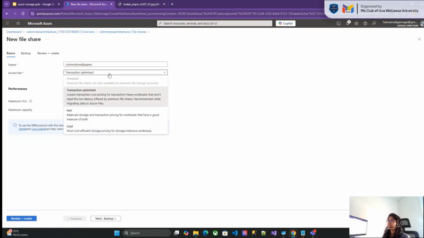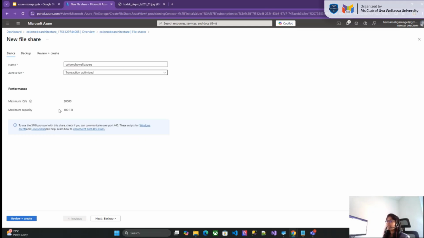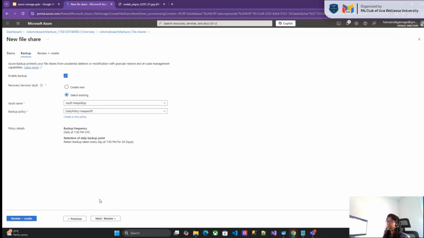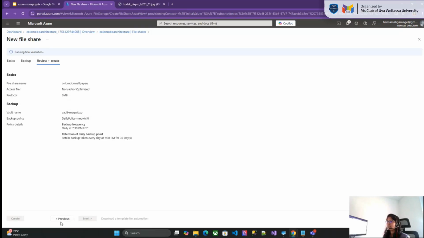This is more into the transaction optimized tier. This is not for transaction heavy workloads. This is just to store some files. So based on your requirement, you can use hot or cool as well. And then we do have some capacity by default here, and I don't want to have backup, and we'll just review and create. So I will be creating this.